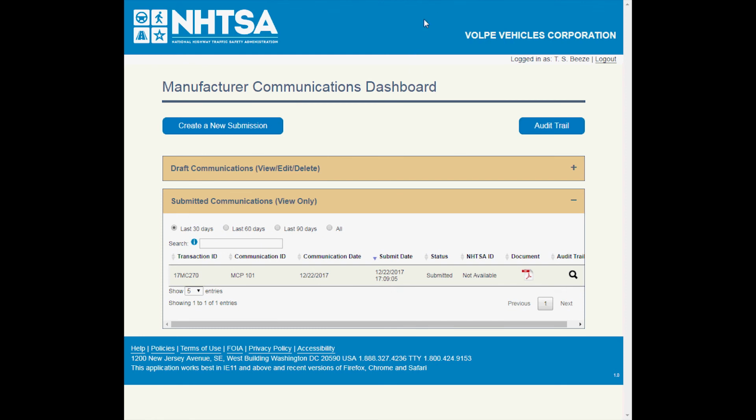You can also view the concise summary for the submission without actually opening the submission by hovering your cursor over the communication ID for the submission in the table. Additional information provided in the Submitted Communications table include the status and the NHTSA ID of the submission.